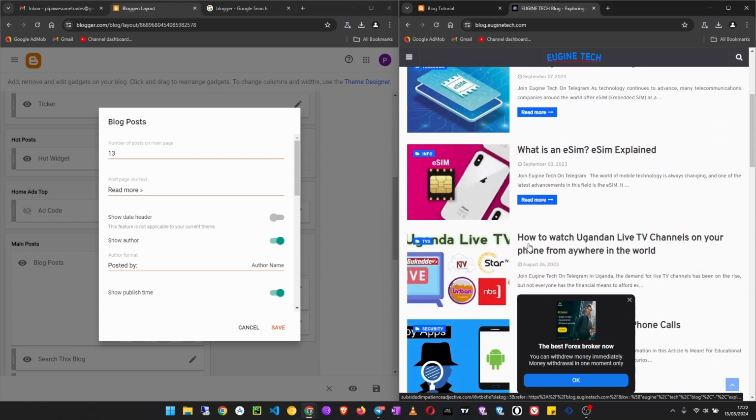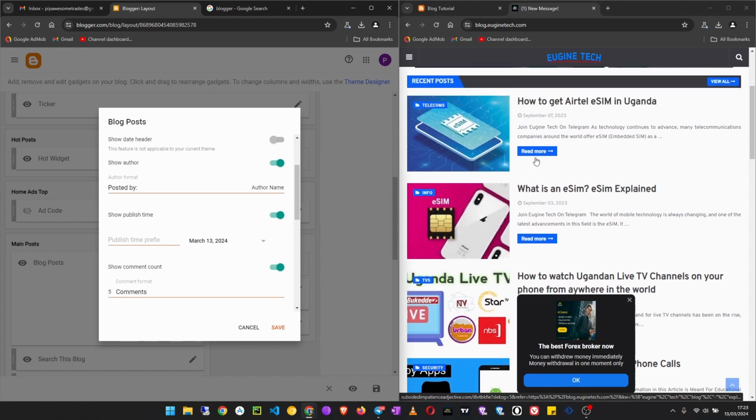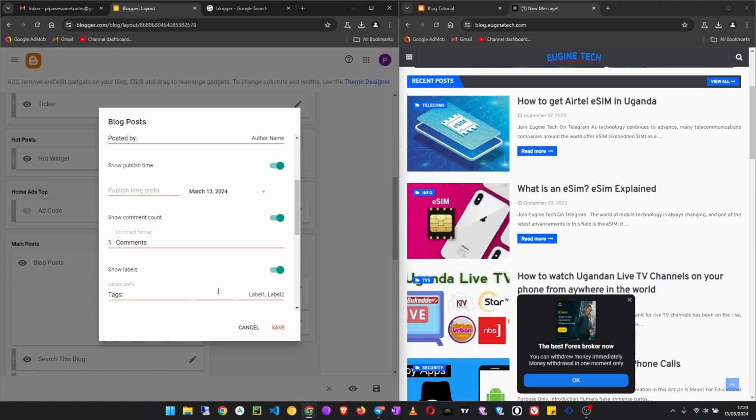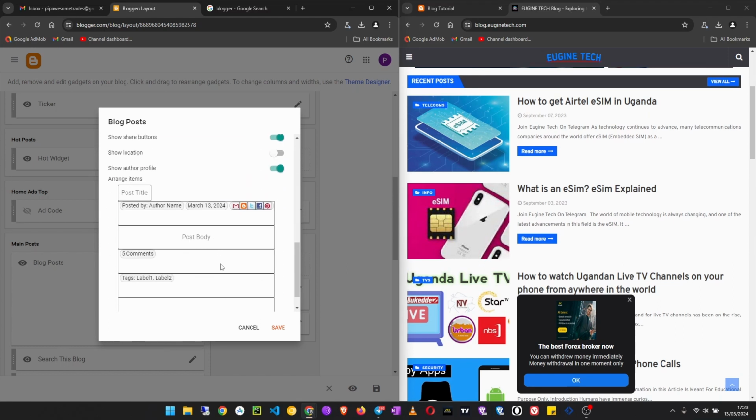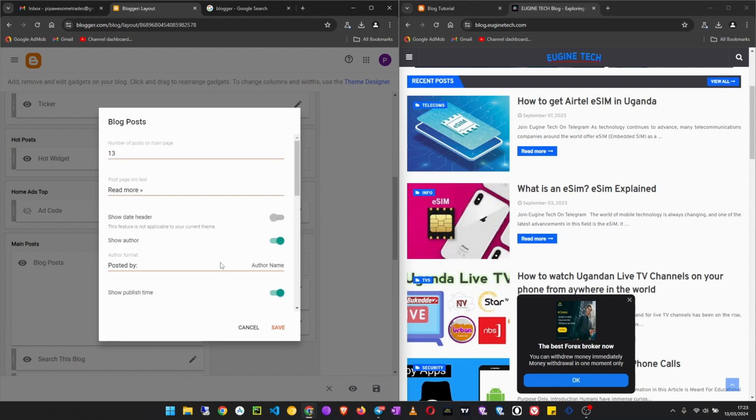So now we are on the body of the posts, which is here. Post by author name. You can choose whether you want to show who posted it or not, and show the publish time. The publish time looks like this one. For example, this post was published on 7th of September. If you want it on, you can choose which of these settings you want. Yeah, that is it. I'll just leave the defaults.